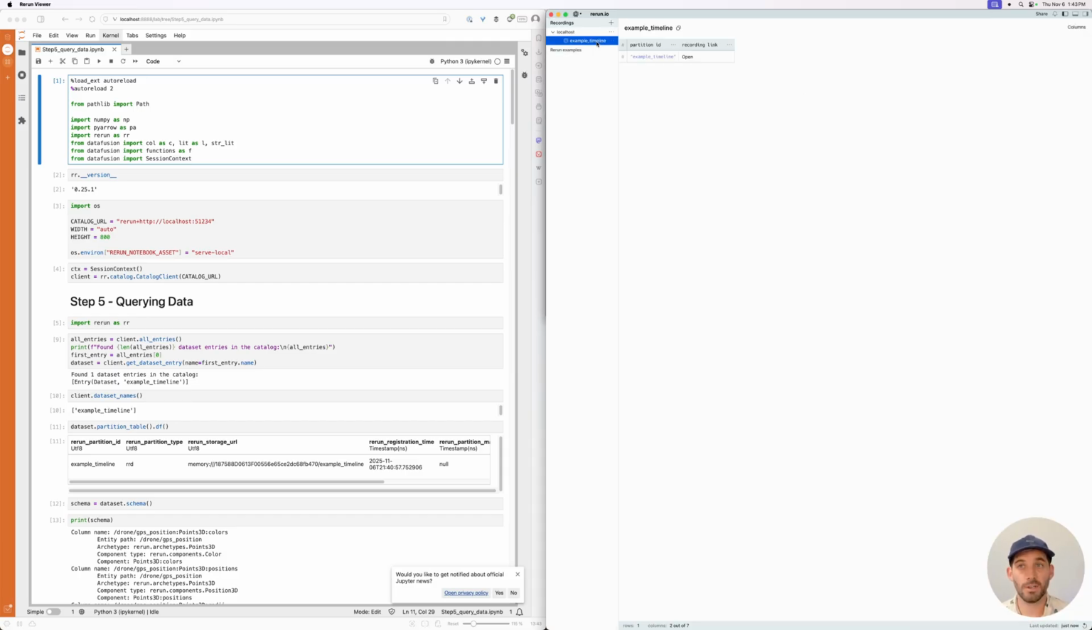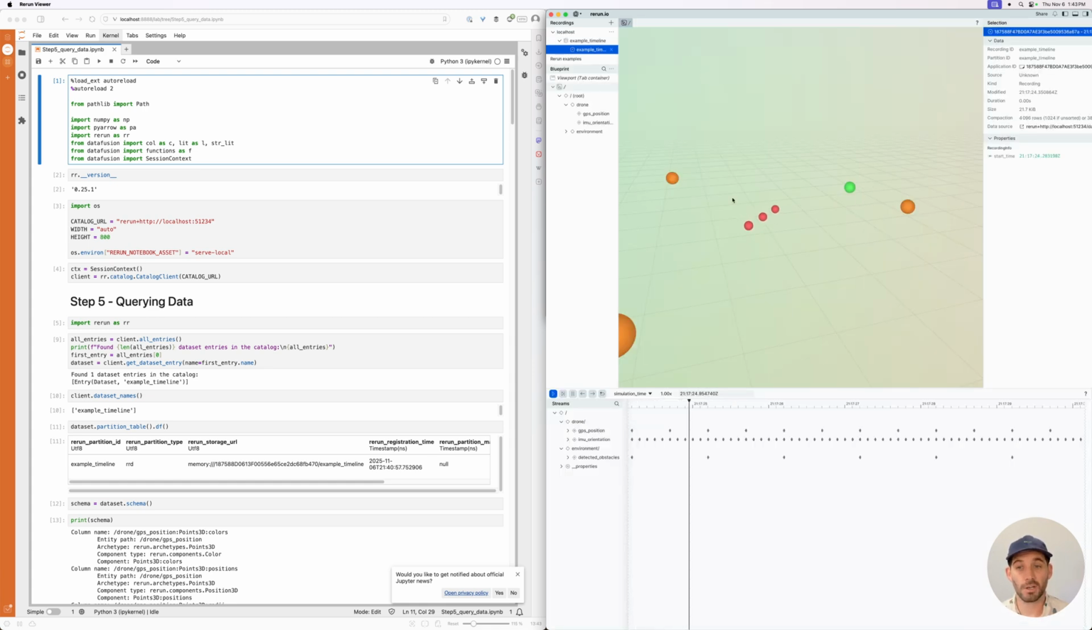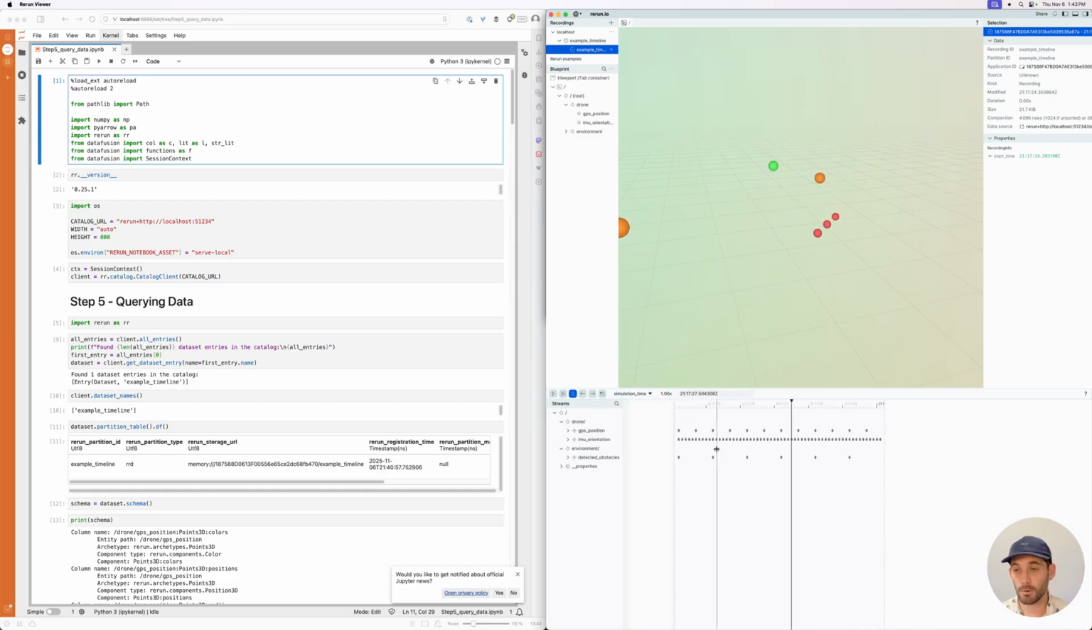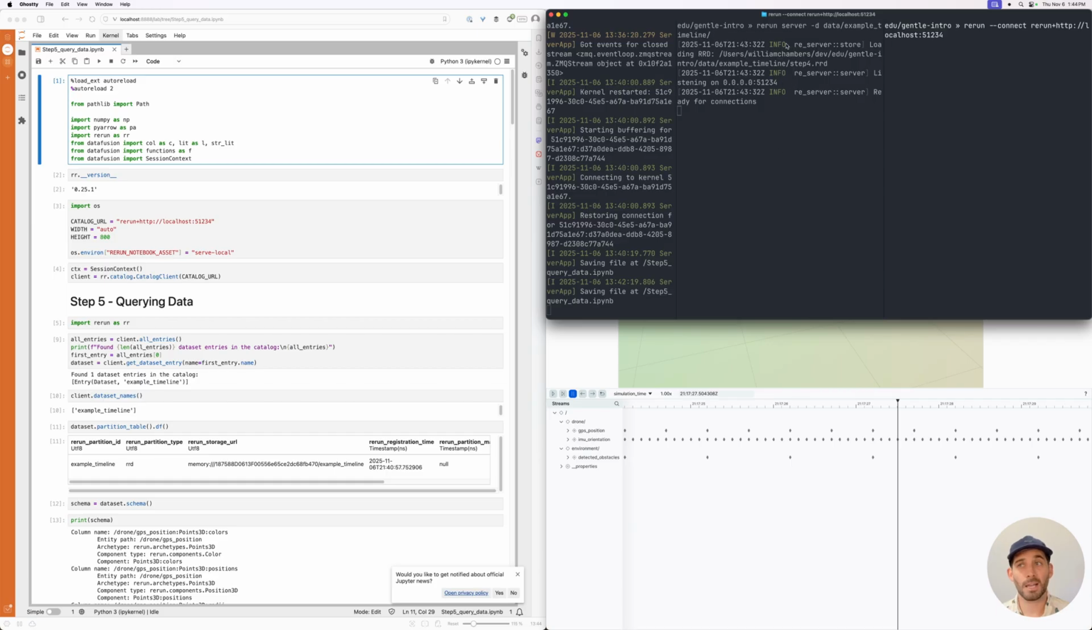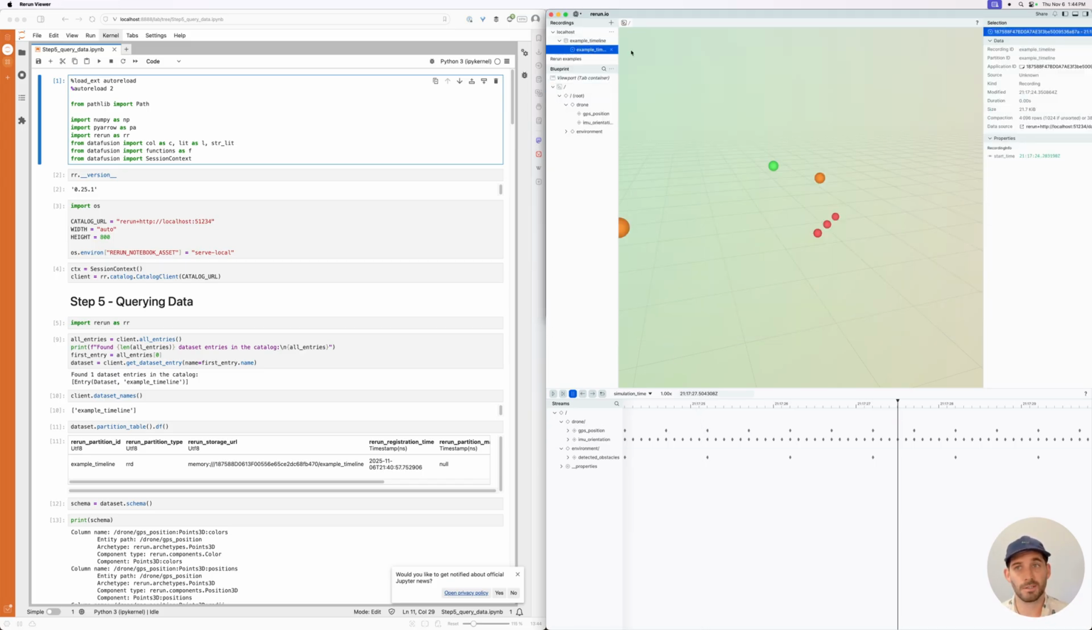What that is going to do is show me the file that I created, remember example timeline, and we can actually open up that particular recording as well. So here we have it. This is just the data from last time. So basically, rather than opening an individual RRD file or MCAP file, I'm able to open a folder of them. And those will show up as a series of recordings here.